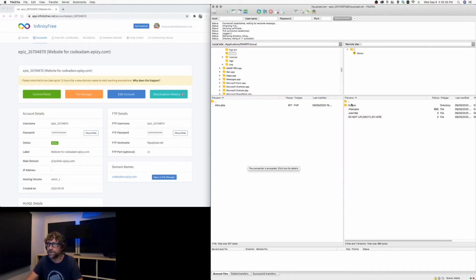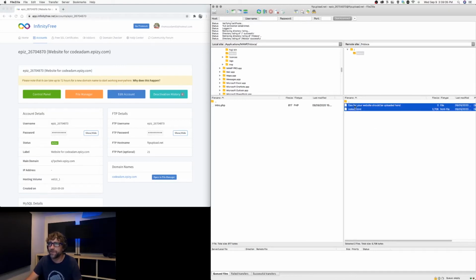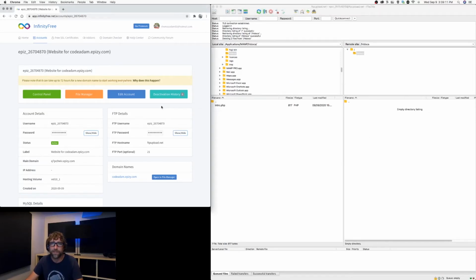Okay, so here is my remote space. I'm going to go into htdocs and this is where I can upload my files. So I'm going to delete the default files here. And then I'm going to go back and go into my cPanel.